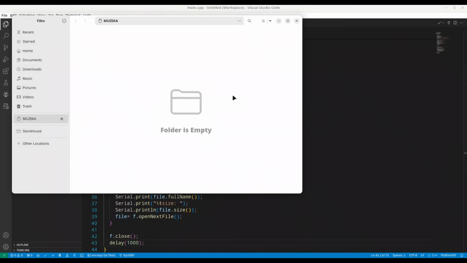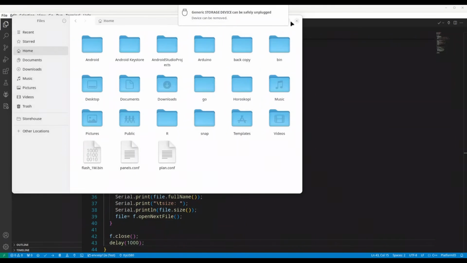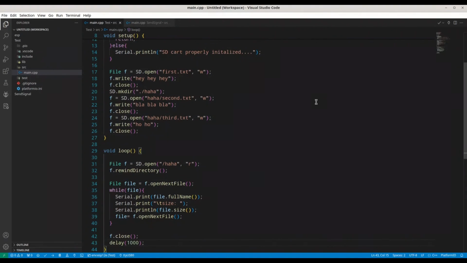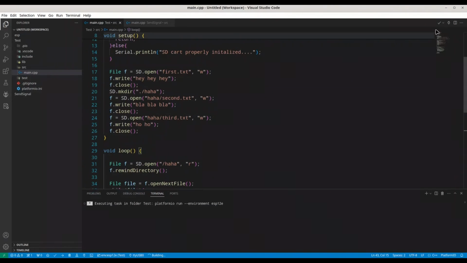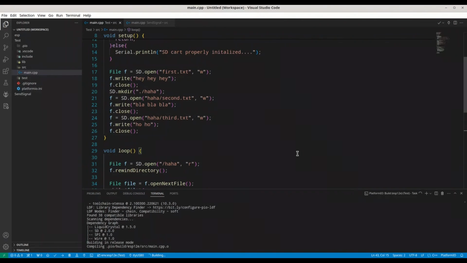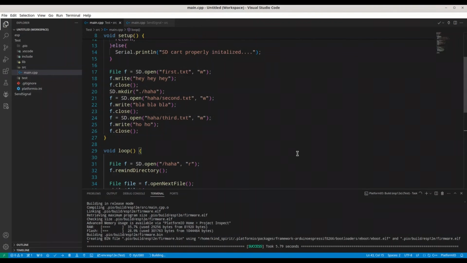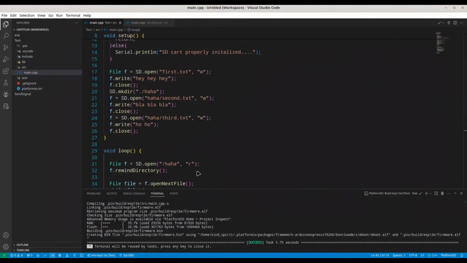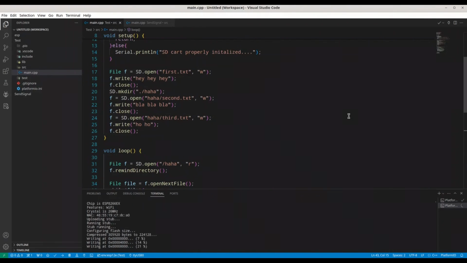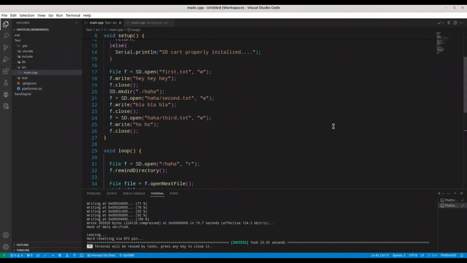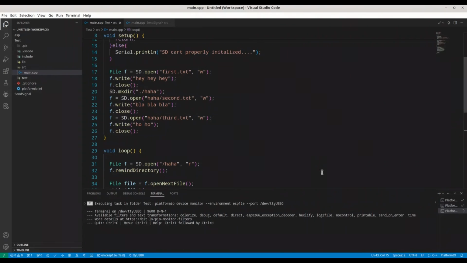As you can see, there is nothing on my SD card, so I'm going to eject it. All right. And now I'm going to first build this piece of code. All right. Now I'm going to upload it to my microcontroller. All right. Now I'm going to open my serial monitor. Going to put my SD card in the SD card adapter. All right. And I'm going to restart my microcontroller now.